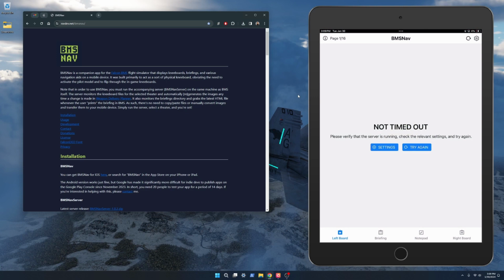Right, so the first thing that you'll see here is this timed out screen. BMSNav requires a server running on the same machine as BMS itself, which we'll get to in just a minute. But for now, you can get an idea of the features here regardless. You have the left kneeboard, the briefing, the notepad where you can take notes, and the right kneeboard. But before we can really dive into that, we need to go set up the server.